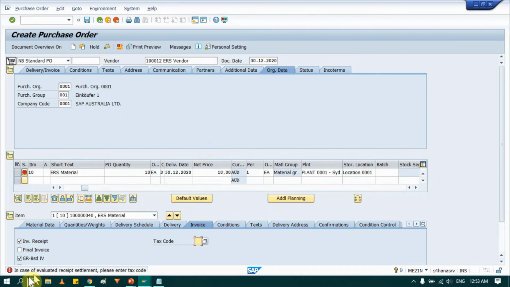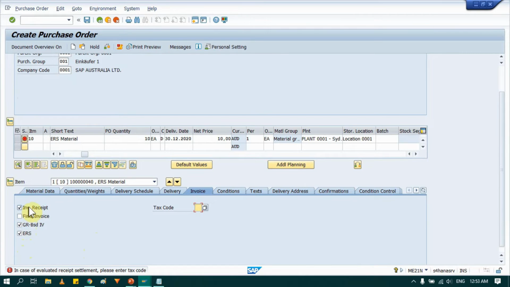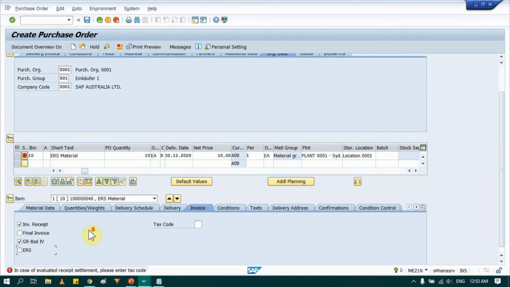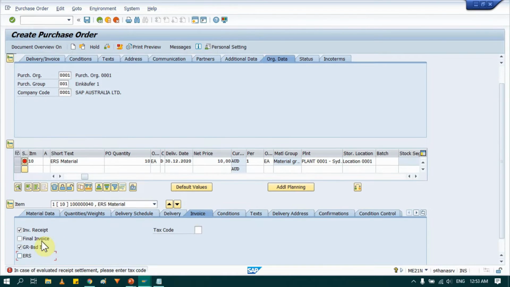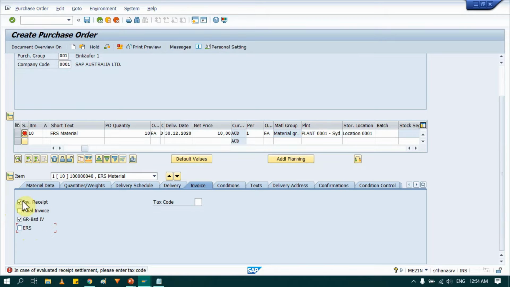So see, tax code is mandatory. So it picks the data maybe from the previous PO that I tested, but in case that doesn't exist, you have to open the item, then go in the invoice tab. In the invoice tab you will see these three options, so you have to click invoice receipt, then GR based invoice verification and ERS. Once you tick ERS, then tax code is mandatory, so provide an appropriate tax code in this field and then again check your PO.